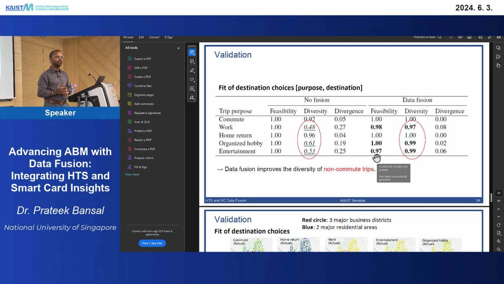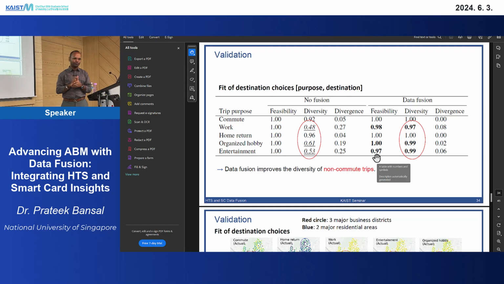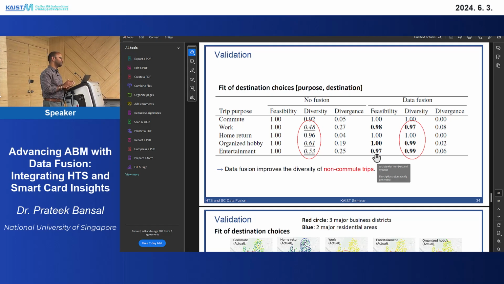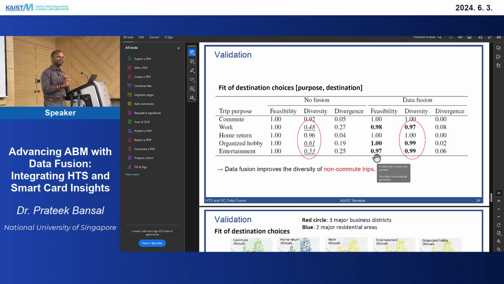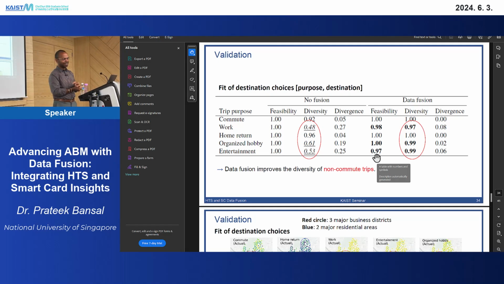So these are the few other things which are going on. The third thing is, after giving this talk to the Land Transport Authority in Singapore, they are now able to give us the household travel survey data and the smart card data for Singapore.